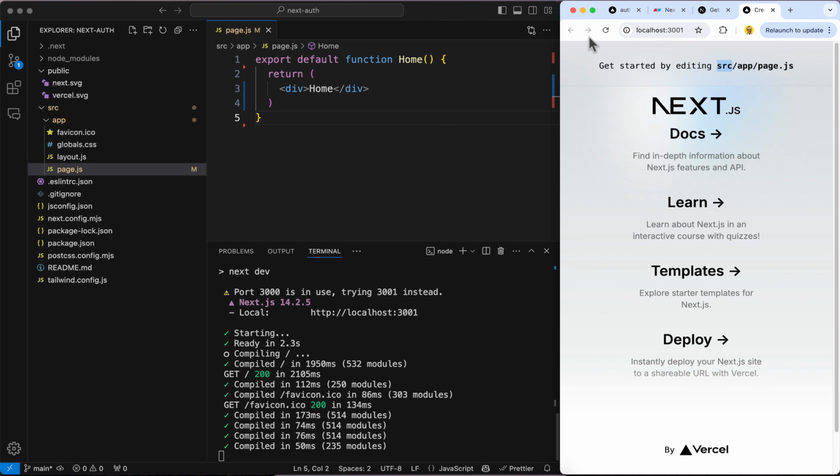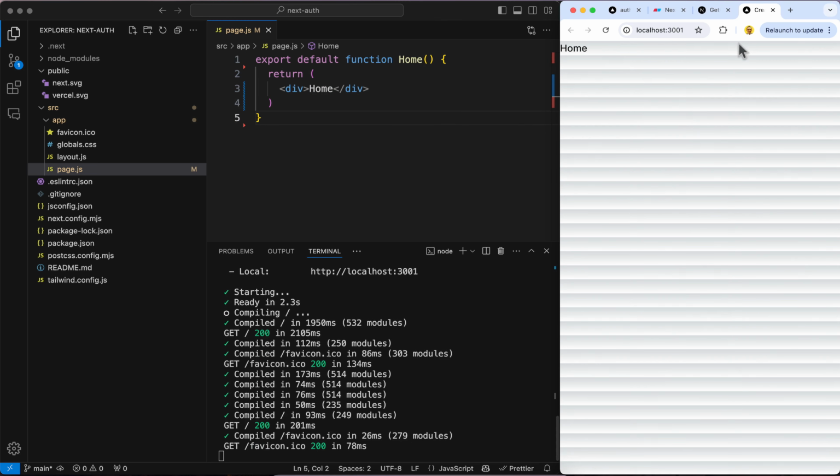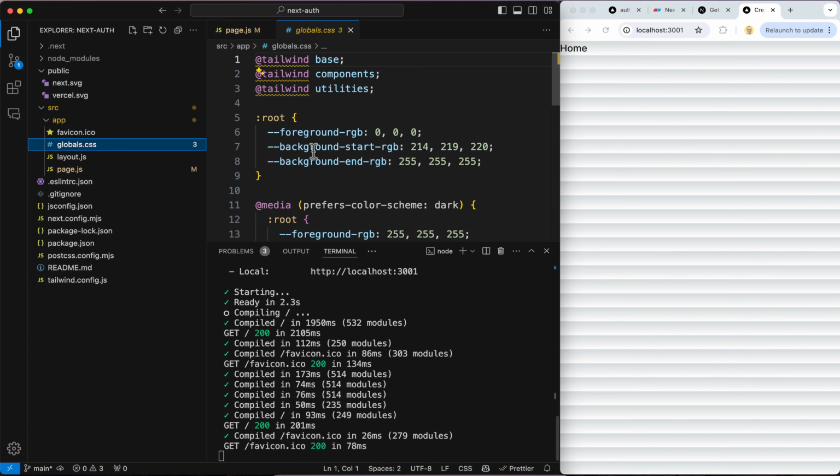If we now refresh the page, we should see the changes here. As you can see, we have some kind of weird styling here. This is a style that is added automatically inside the global.css. We can get rid of everything except the first 3 lines, which is applying the base styling.